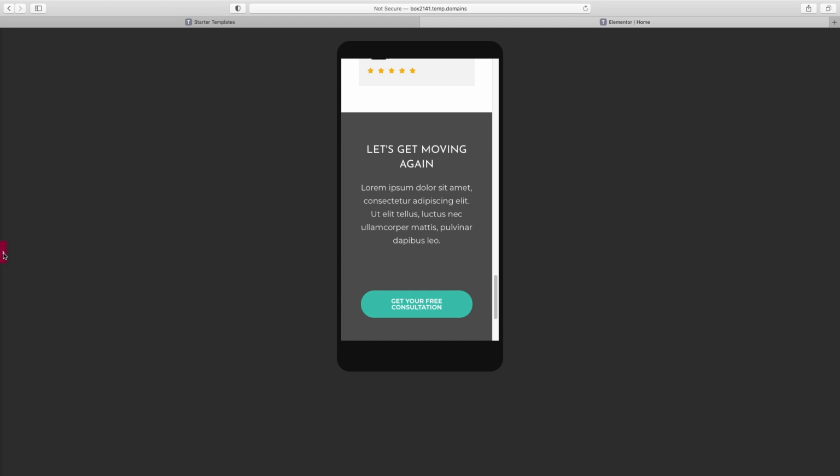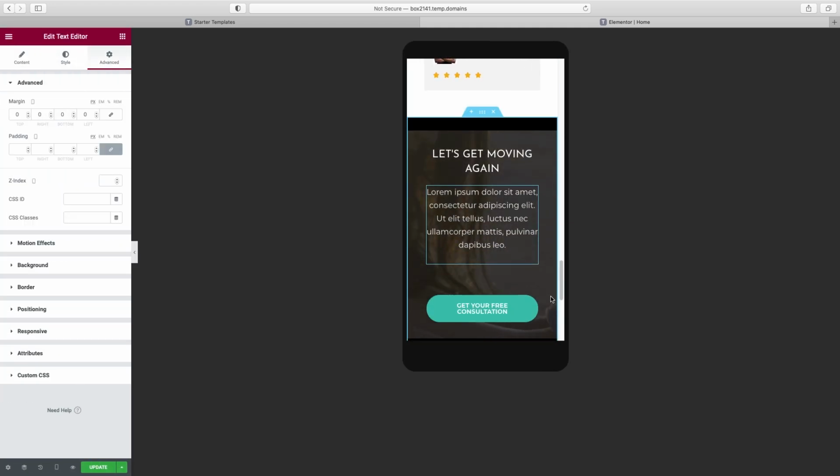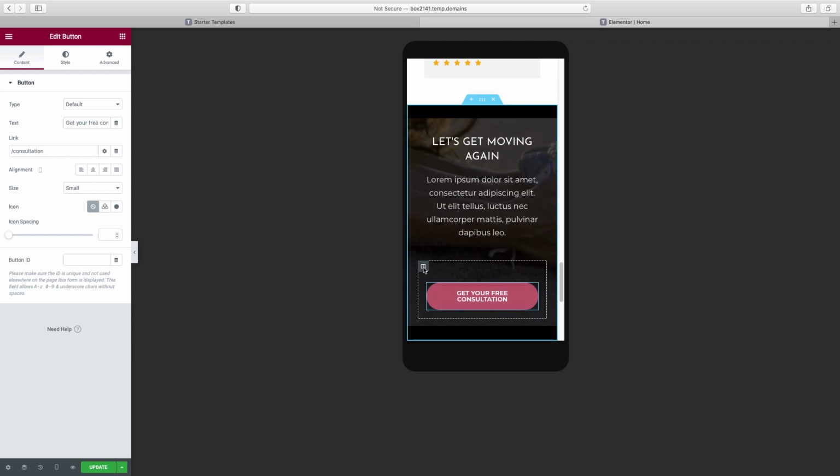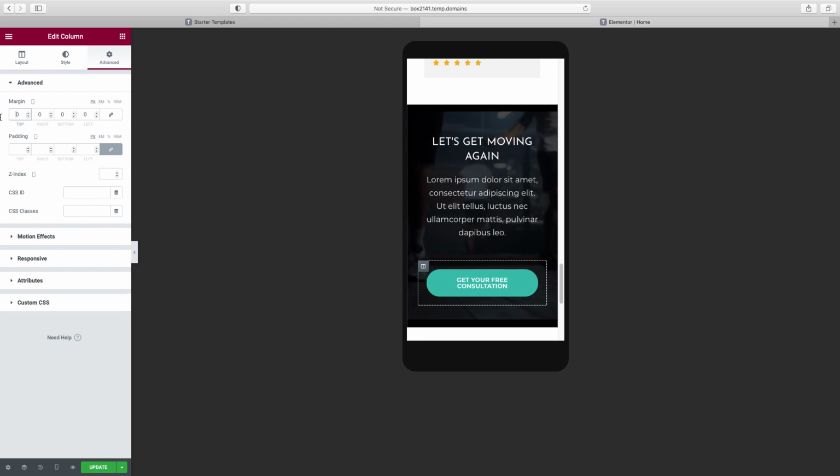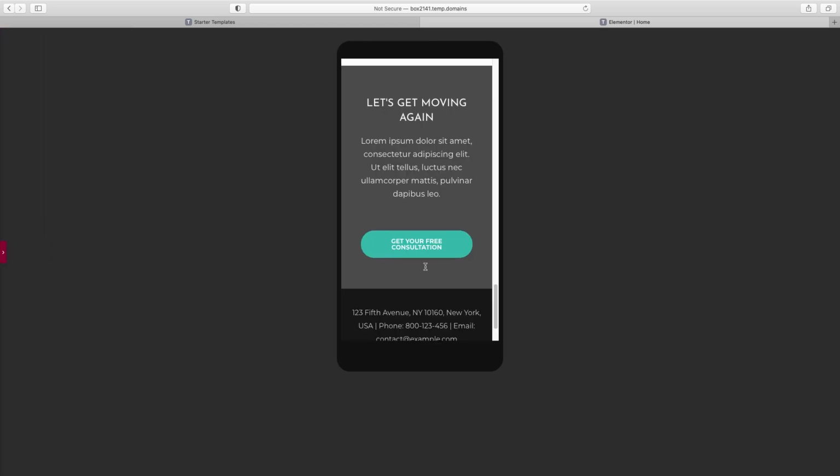So let's go ahead and, okay, I'm just going to click on this button right down here and click the section, or actually the column around it, and go up to Advanced. And I see that there's a margin of 30 on the top of here. So I'm just going to go ahead and get rid of that. That brings us a little closer, and to me, that looks pretty good.